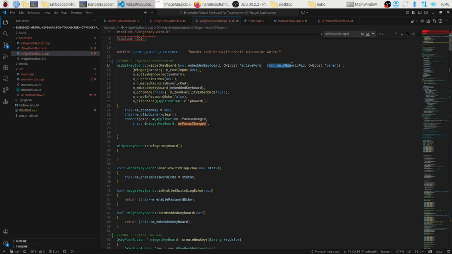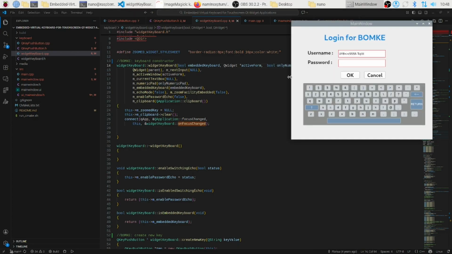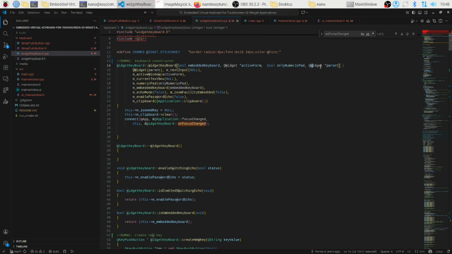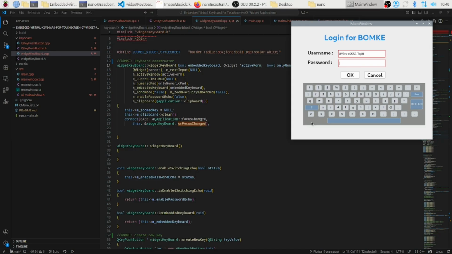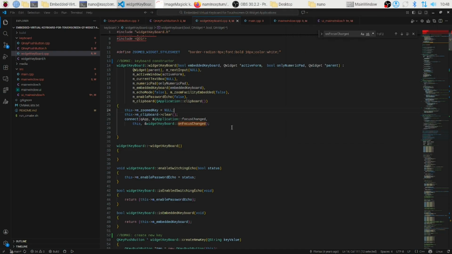Then you can say, okay, I want only a numeric pad, then it's just a numeric pad. And the last one, you need to give it the parent. The parent is this background of the buttons. So this is the frame for the buttons.